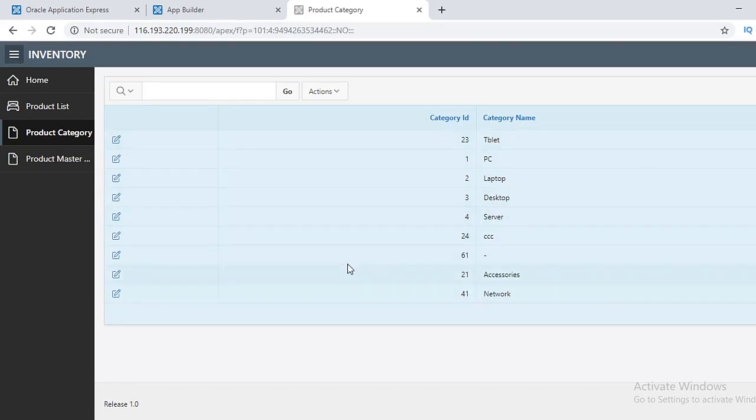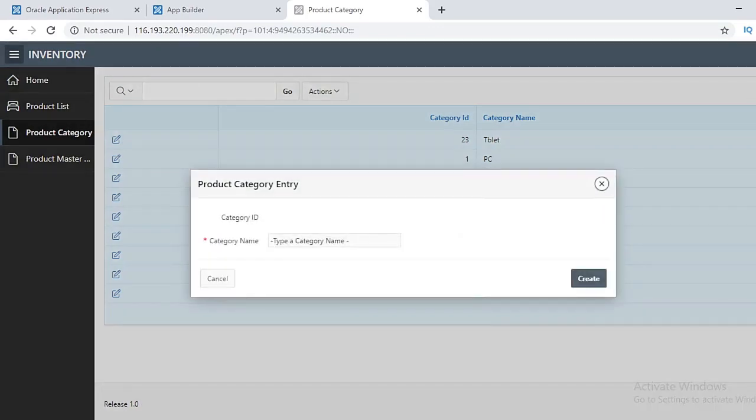Under this category report, we can create new item. In this form, there is an item called category name. We have inputted some text here. It is a default text, type category name, and we have created a dynamic action so that user doesn't need to delete this text one by one.